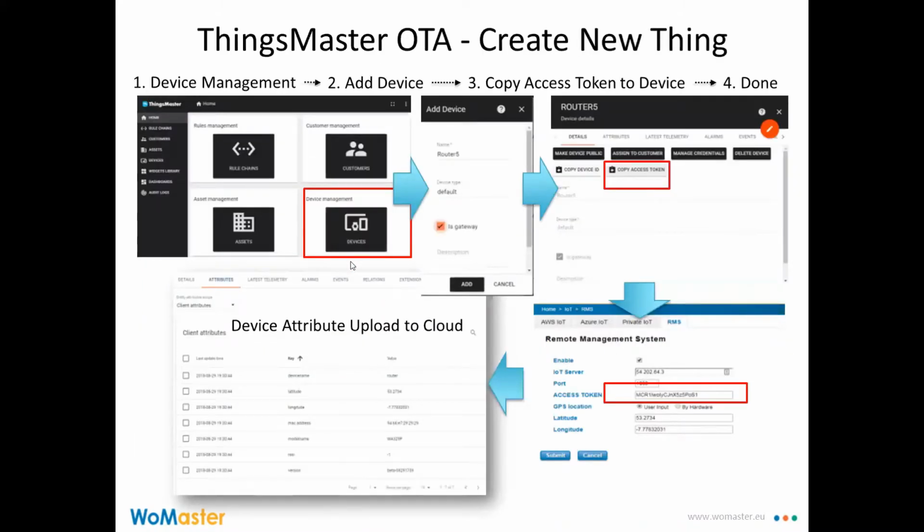And this is an example of how we add a device to the OTA. In device management, to add a device, copy the access token to the device, and then it's done. You can see it's done, and it's already uploaded to the OTA. So it's a single process to add one device at a time to the OTA to create a new thing.